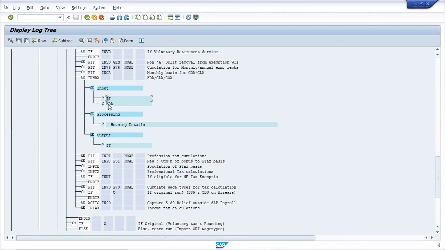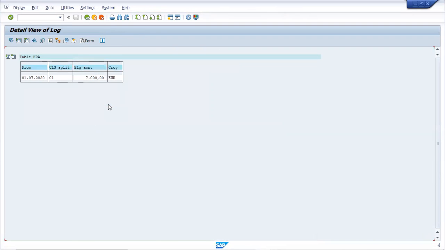It is again 7,000. I think you have maintained 7,000 only, right, in your info type 8. The currency here is wrong, it shows Euro. Anyway, we have to find out how to correct it. But you have maintained 7,000 in your info type 8, right, Srikanth? Yes, sir. Then it is right. So you can see that is coming.